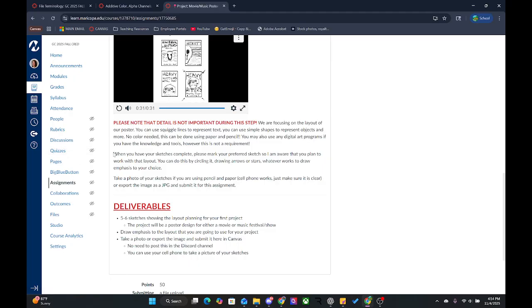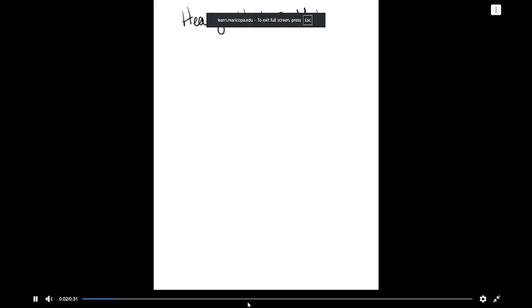I don't even care what it is. Try to use a blank piece of paper if you can, like printer paper. It doesn't matter, just grab what you have. But when you have your sketches complete, I want you to mark your preferred sketch with the layout that you like the most, right? You can do this by circling it, by drawing arrows around it, or stars or something. I did this here at the end of it.